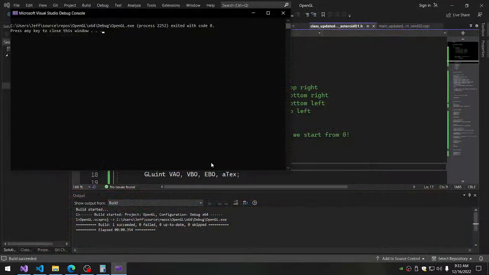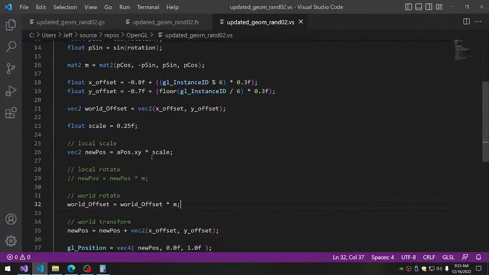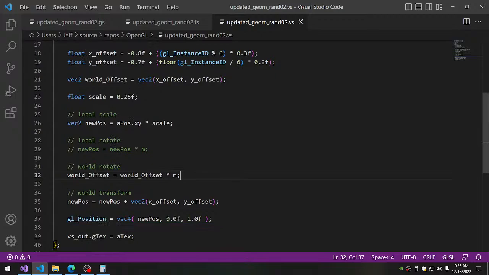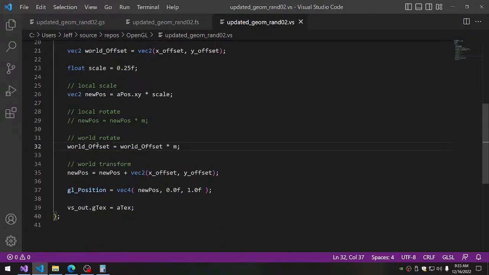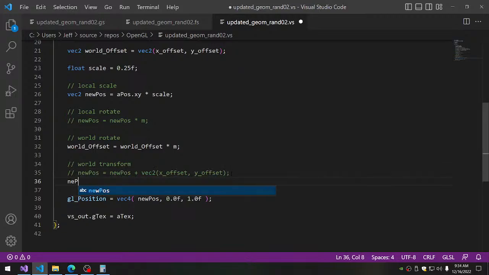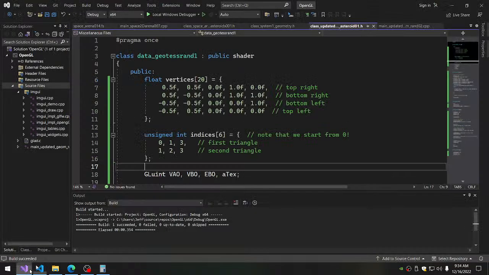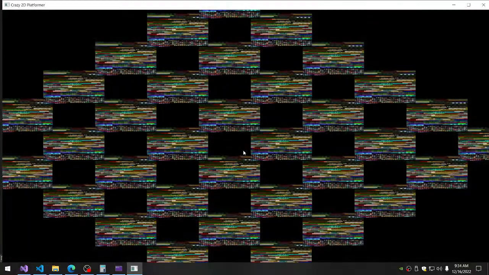Let's see that. Oh, wait. Okay, hold on. World offset equals world offset. So right here, okay. I should apply the transform. Okay, cool. So the world is transformed, but they're not transformed.